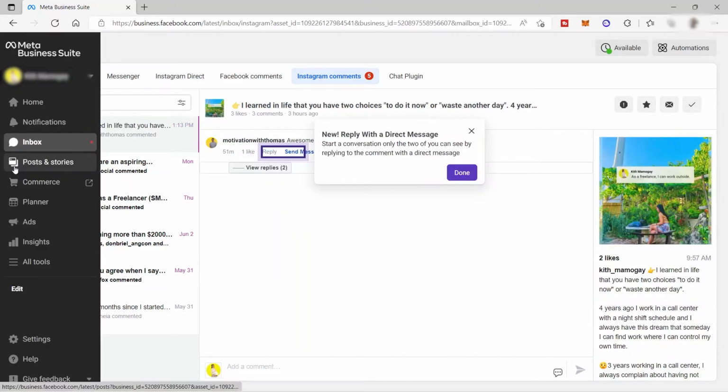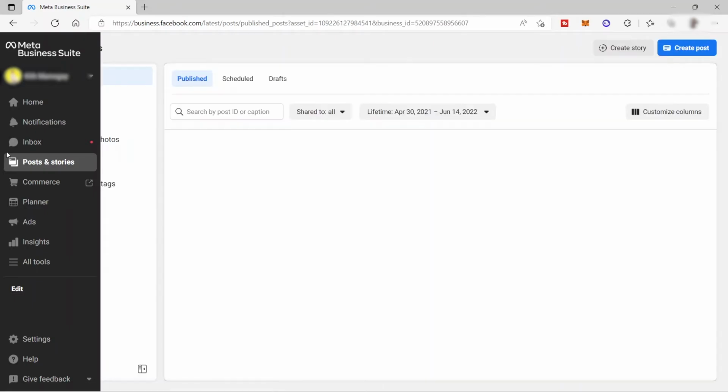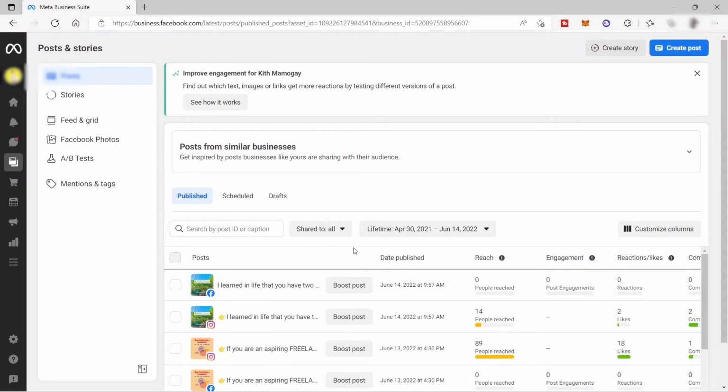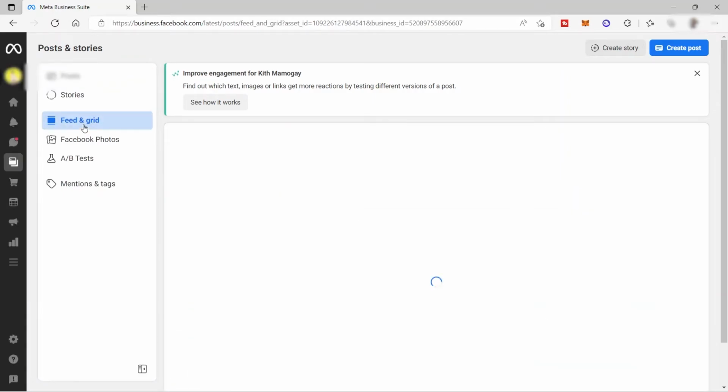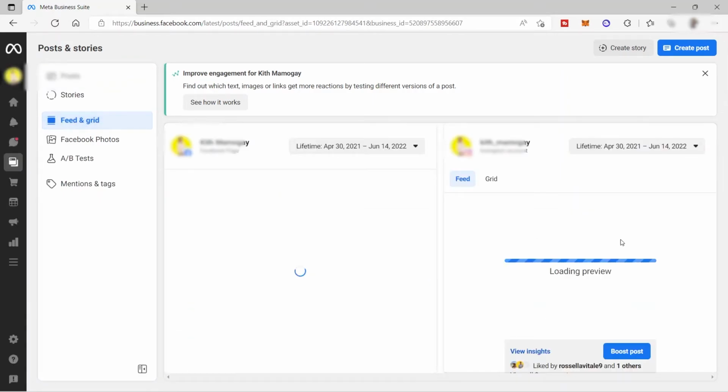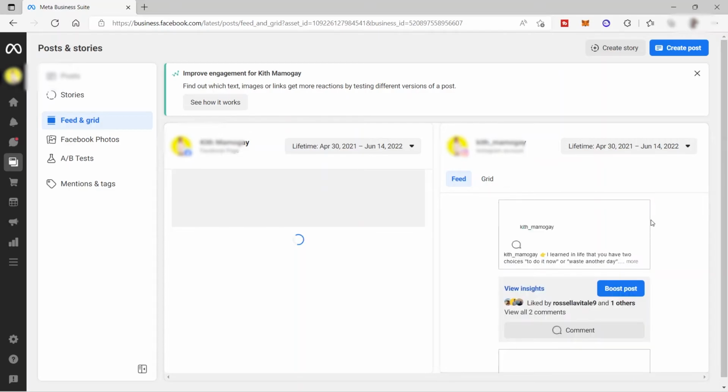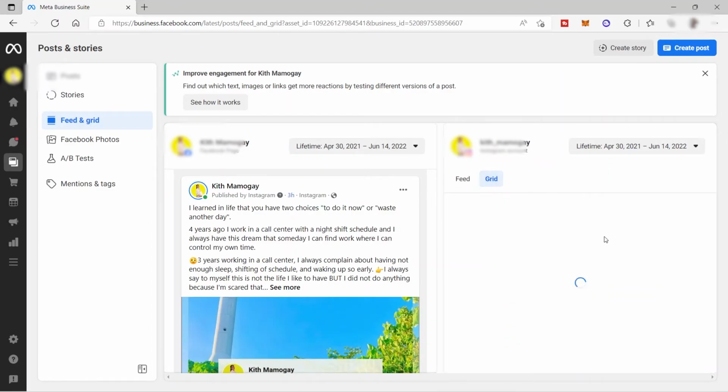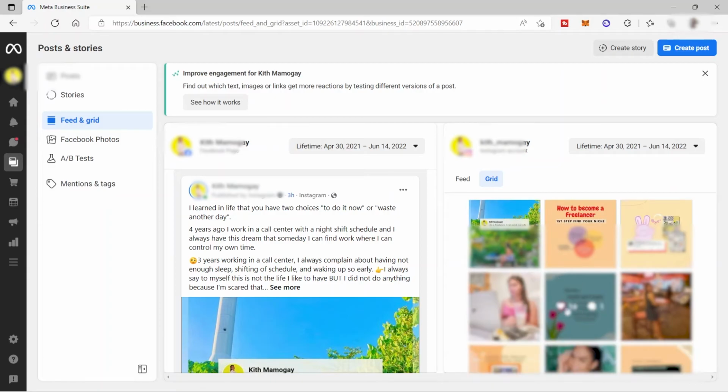And here you also have your posts and stories, where you can create or schedule your posts or your stories. So as you can see here, you can schedule your post here. And then you can also see your feed or your grid, especially on Facebook. Same with Buffer and other software, you can see the grid view, and you will see what your page will look like after all the scheduled posts are uploaded inside your account.